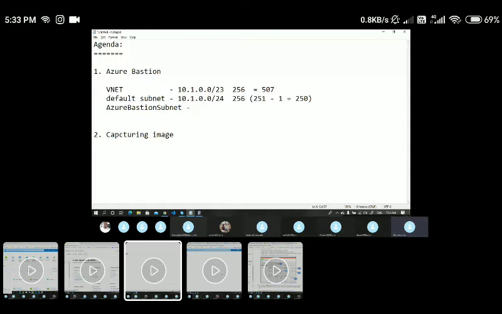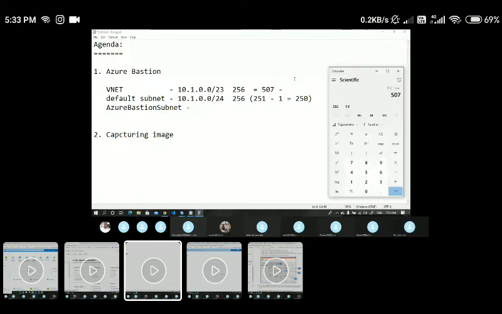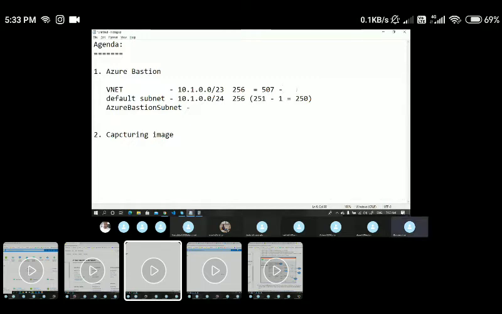So remaining available IPs, let's say how many we have. Let's say I'll calculate this way. I'll keep it as 512, and among 512, if I remove the 256, another available IPs are 256. That means another 256 IPs I have here to create a new subnet this time, that I can allocate to the Bastion subnet.